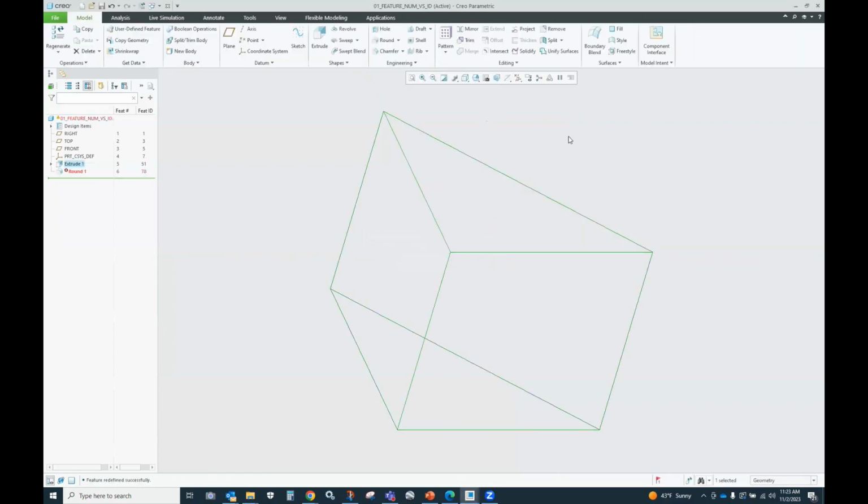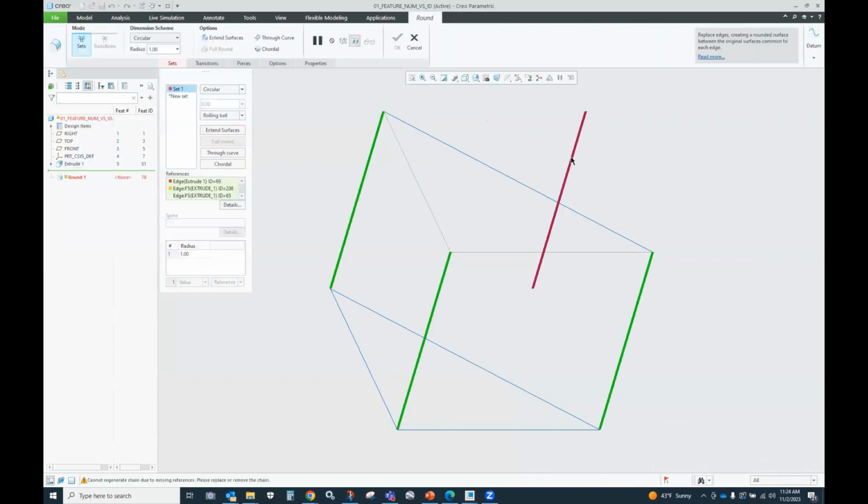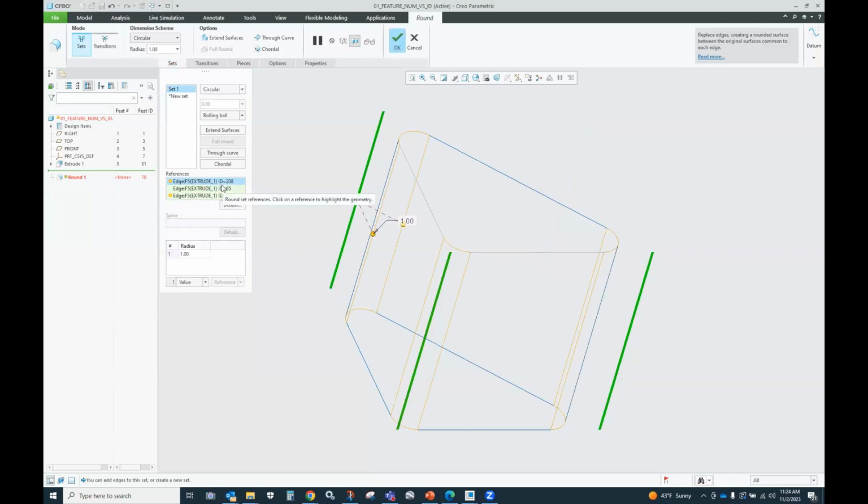And so when I do that change, my round fails. As of Creo 3, it really does a good job of showing me not only in the tree what has failed, but if I edit its definition, it shows me there's a problem right there. That red line is missing. And in my references, it's telling me that ID 69 is no longer available. All I have to do is remove that from this list and my round comes back.